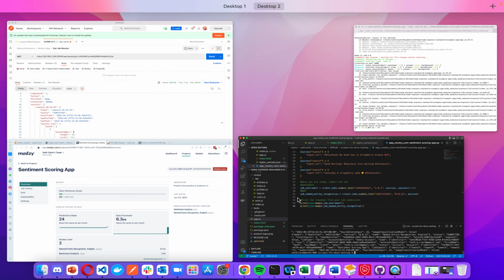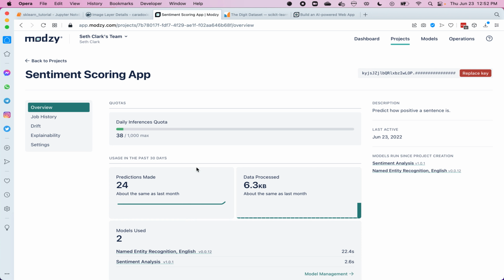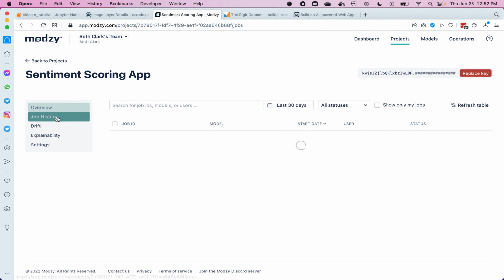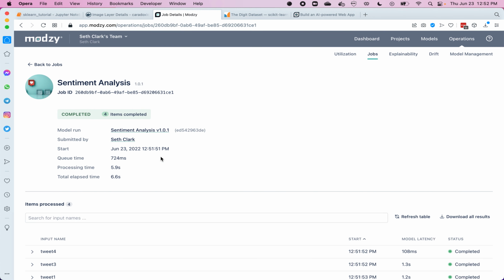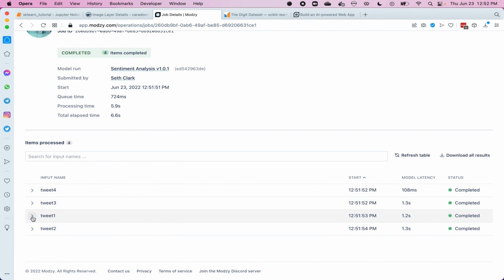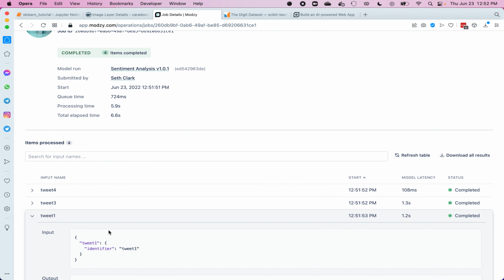So if we go back to our project, we can head back here. We can see that our daily inference request just increased with those inferences. And we can go to see the specific jobs that were submitted against this model. So I'll go ahead here and look at this sentiment analysis result. We can see all 4 of those pieces of text, all 4 of those tweets we just submitted.